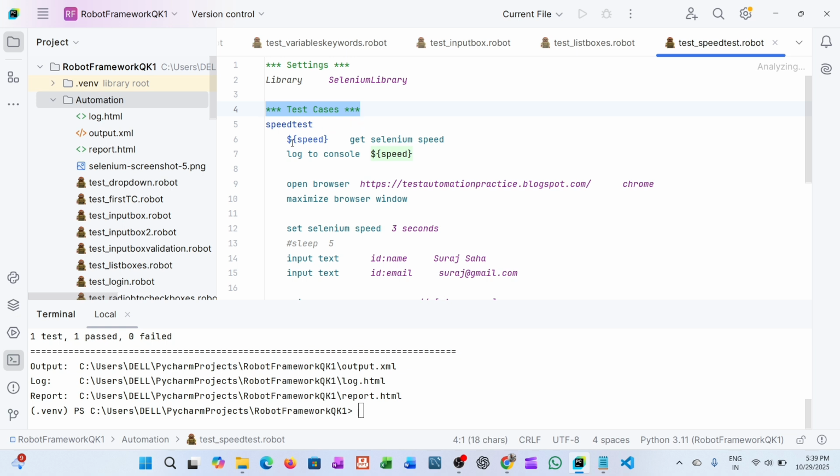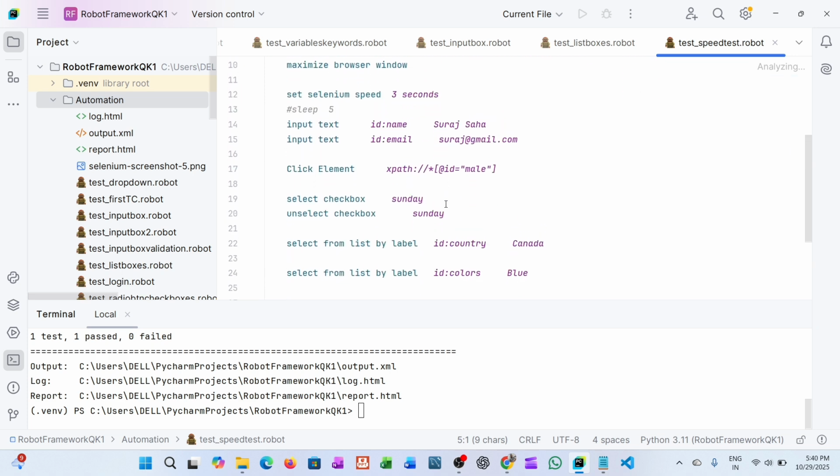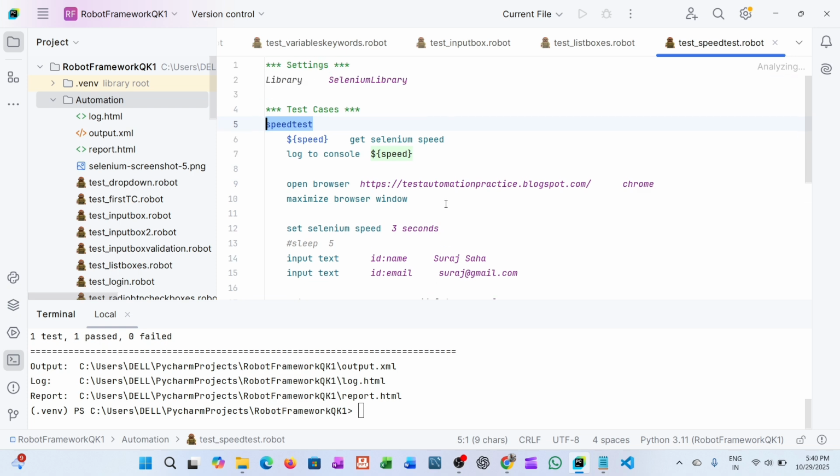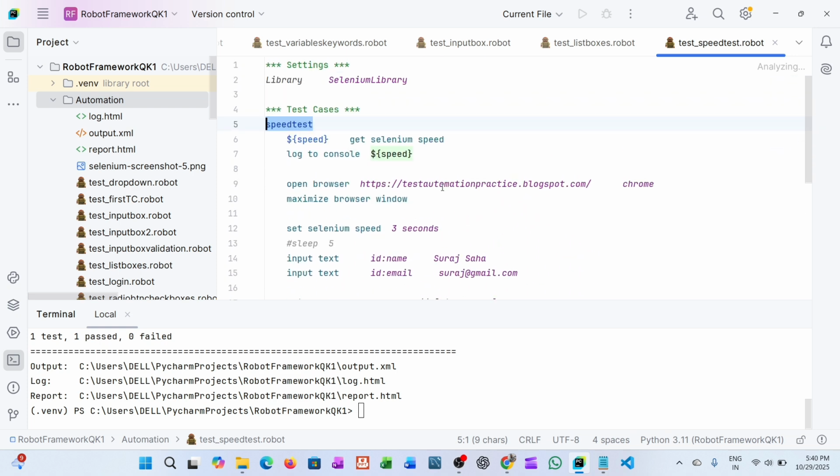We can give any name to our test case. We use speed test because before executing test cases, we will calculate or log our Selenium speed. Then after execution, we calculate speed, log to console, and then we will see the difference between initial speed and final speed. So this is the simple use case of applying waits or setting the Selenium speed. So this is our test case name, speed test.